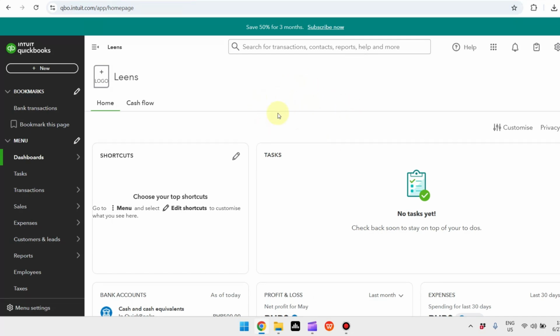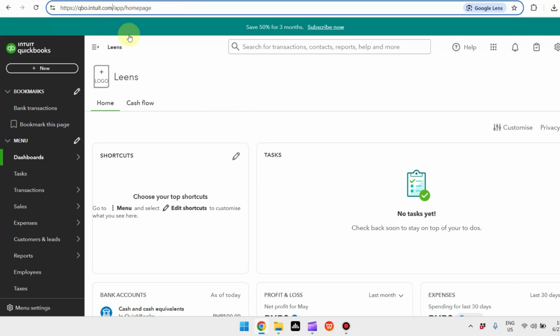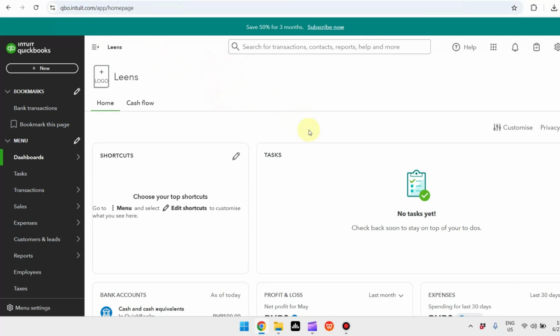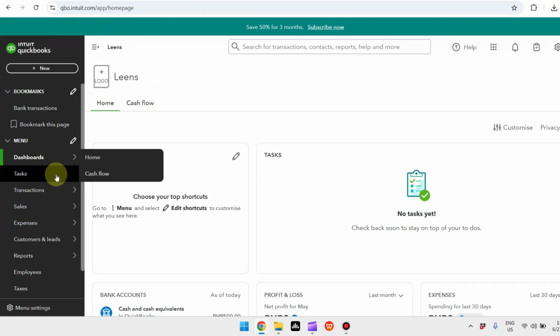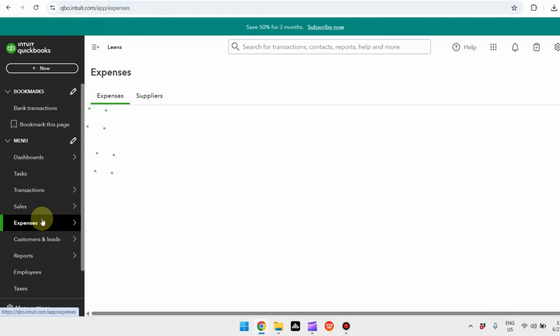So for today's video, I'm going to teach you how you can easily reprint checks in QuickBooks Online. So all you have to do is head over to qbo.intuit.com and make sure that you're logged into your account. Next, in the left panel, just head over to Expenses.